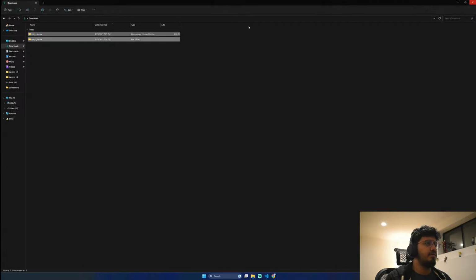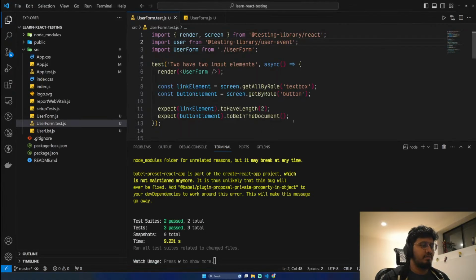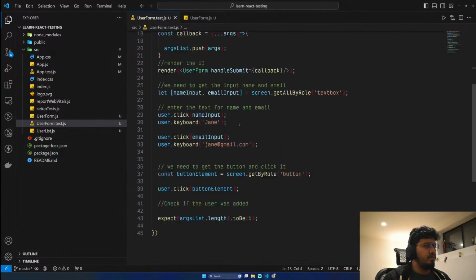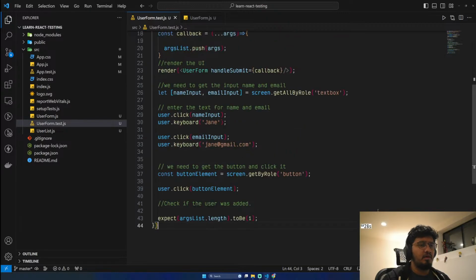Shift delete. I've just recently cleaned the entire C drive. Hopefully it was cleaned, but I don't see any performance upgrade happening, like performance change in my laptop. So yeah, okay, so we are done with this.